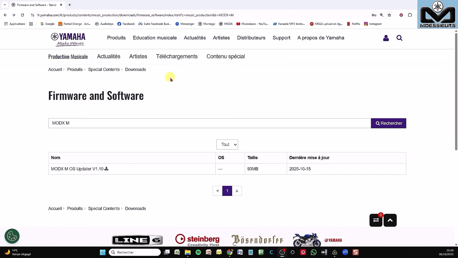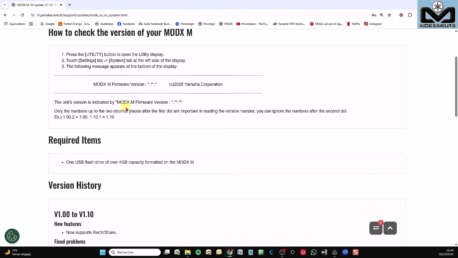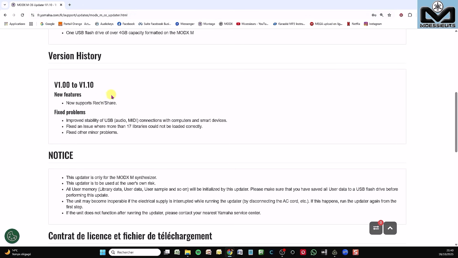To download the operating system, go to the Yamaha web page. I have written the link in the video description. Here we have the MODX M OS Updater 1.10 version. Click on it. It's right how to check your MODX M firmware version. I already showed you that earlier. You see what's new: you'll be able to use the Rec and Share Yamaha free app to record audio and video with your cell phone, and some little improvements. SoundMondo requires this OS 1.10 too, that's why you'll also need to update fairly quickly.